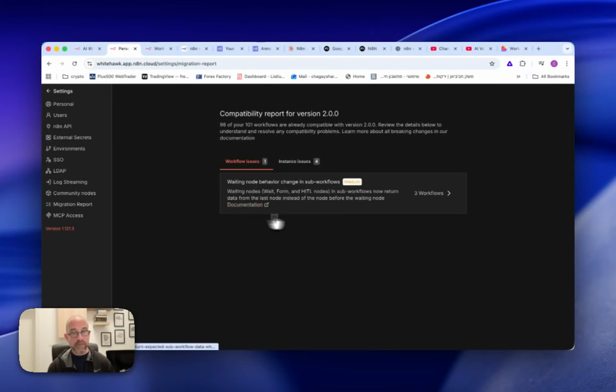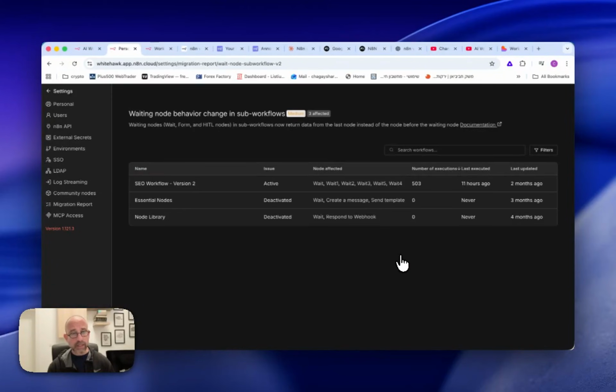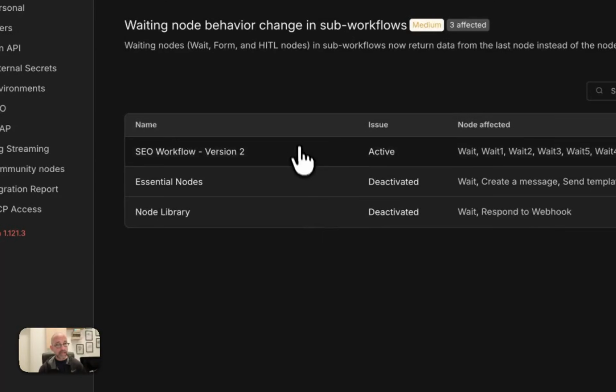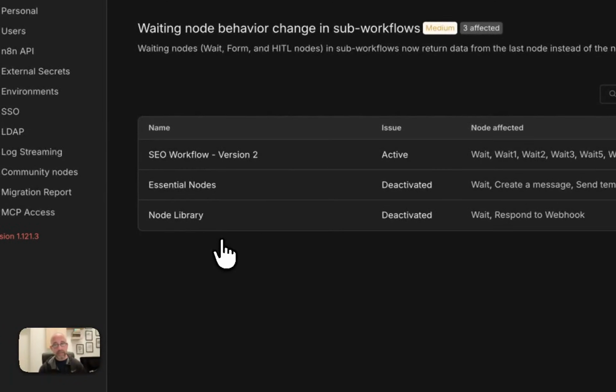You will have documentation. Another thing is that we can click here on these 3 workflows. In my case, I have 3 workflows at the moment that have this issue, which is waiting node behavior change in sub workflows. If I click on 3 workflows, I can go and see which workflows it's talking about and what the problem is, and I can see whether these are even relevant. So you can see that out of the 3, I have 2 that are deactivated, and maybe I don't really need them. I will need to check. And I have one that's active, which is of course more important to understand what needs to be done here.